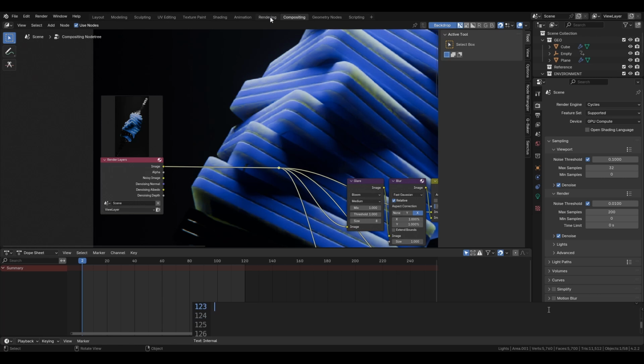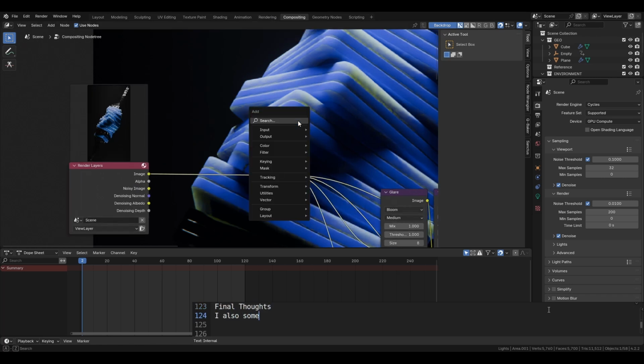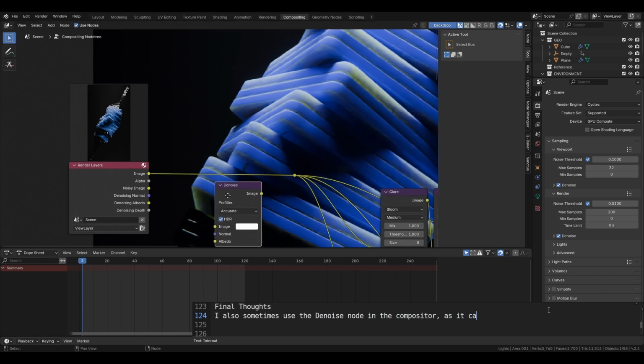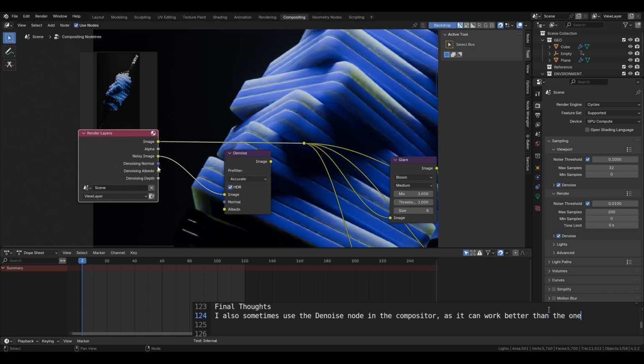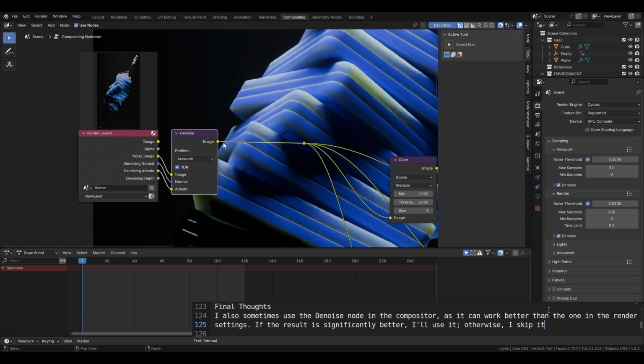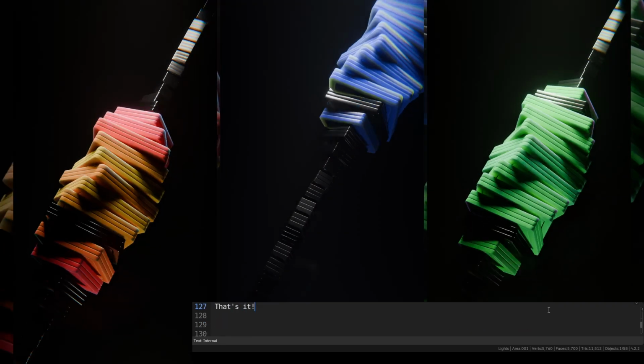Final thoughts. I also sometimes use the denoise node in the compositor, as it can work better than the one in the render setting sometimes. If the result is significantly better, I'll use it. Otherwise, I skip it.